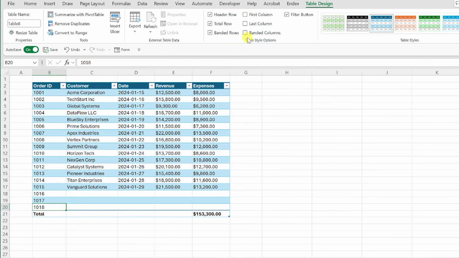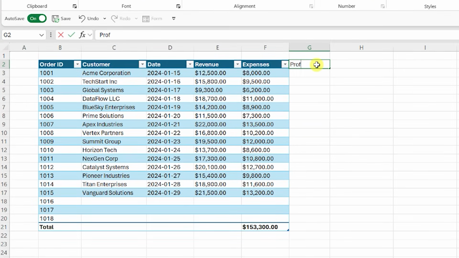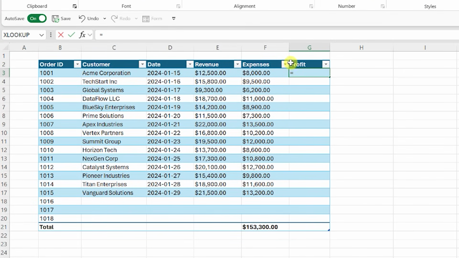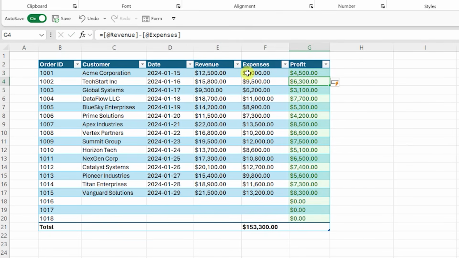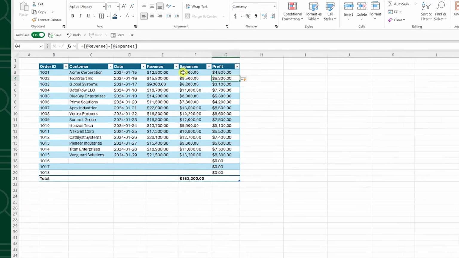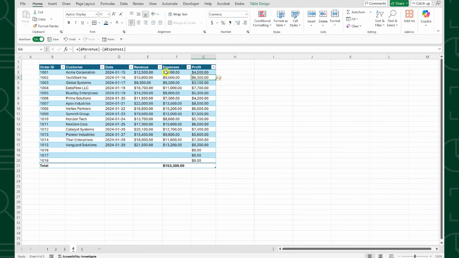Excel will also automatically fill formulas for you. So if you want to calculate the total profit for each order, all you'd have to do is subtract revenue minus expenses for the first row, and Excel automatically filled the formula down the column for us. These are just some of the benefits of the Ctrl T shortcut. I know Excel tables may seem simple, but there are a lot of small features that end up saving you hours of work over time.